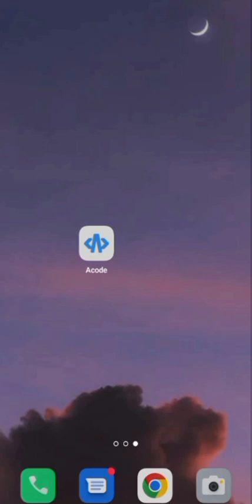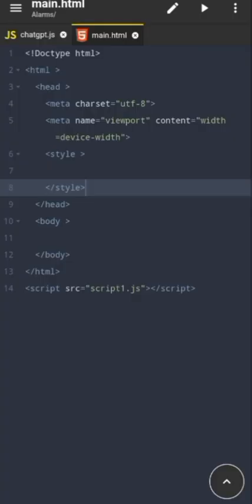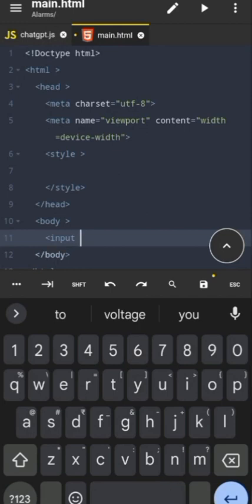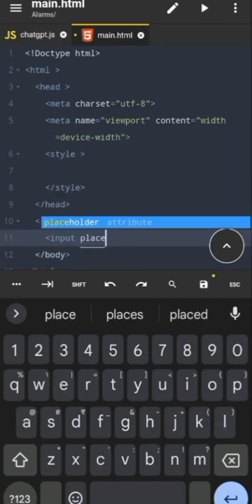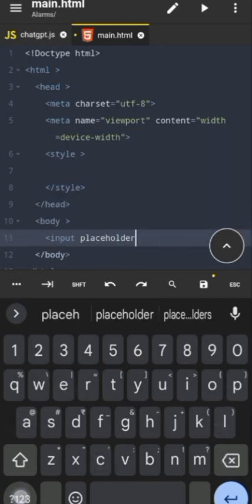First of all, you need to open your HTML IDE. In the IDE, I have created a simple HTML web page. So, first of all, in a chatbot, we need an input box. So, we are going to make one input box. For this, we will write input and we will put a placeholder naming chat here.